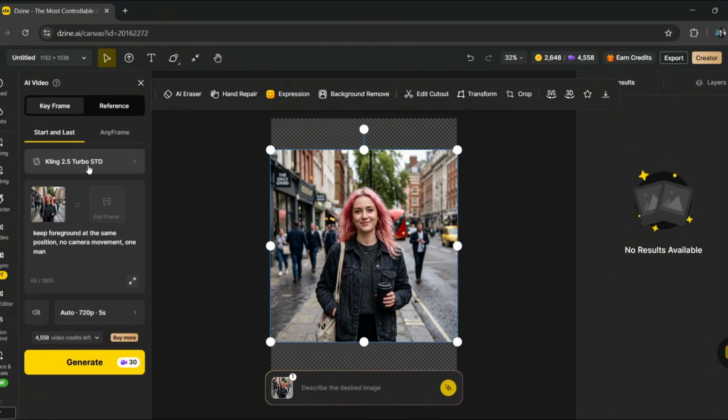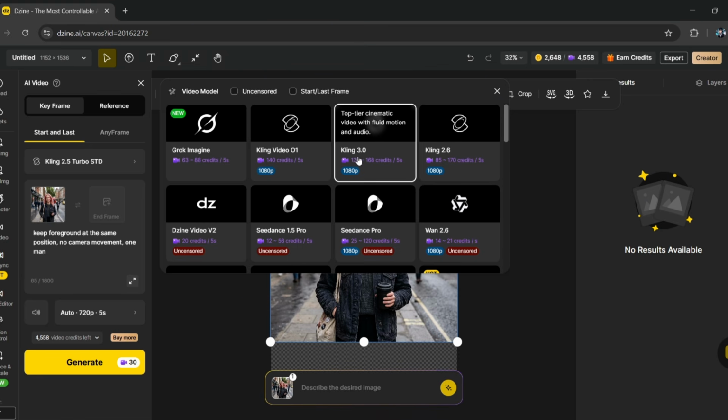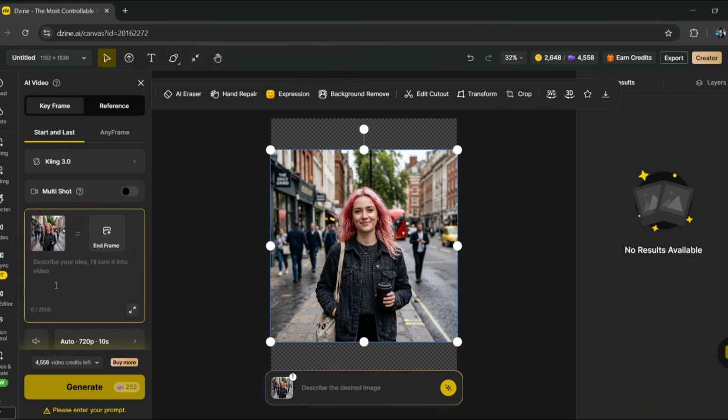And if you click here over to the models, you can see that this AI tool has lots and lots of models, all the way from Grok image, Kling video, and even Kling 3. For this video, I'm going to be going with Kling 3, because it's one of the best image to video generators out there. And as you can see here, it also has audio. I'm just going to select it like this and clear out this prompt.